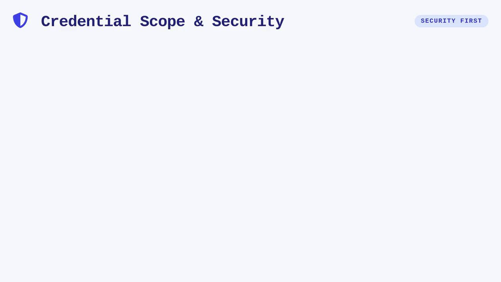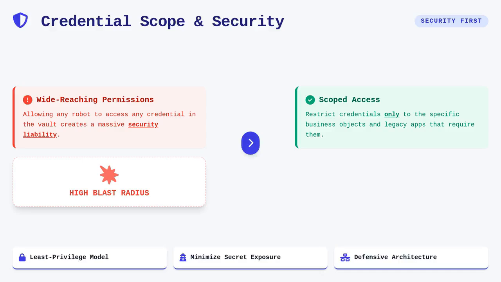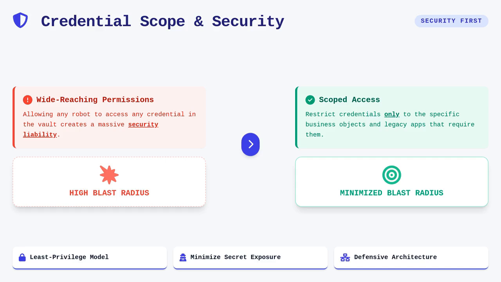Following the least privilege model, you should also be conscious of the scope associated with these credentials. If a particular business object only requires access to a legacy web application, the permission for that specific credential record should be scoped only to the resources running that specific process. Avoid creating wide-reaching permissions that allow any robot in the environment to grab any credential stored in the vault. This defensive architecture limits the blast radius should any single component of your infrastructure be compromised.